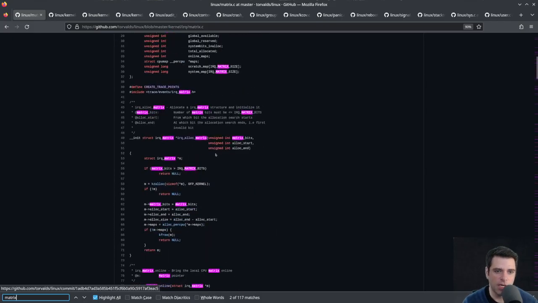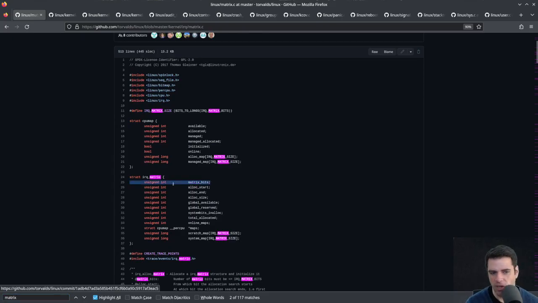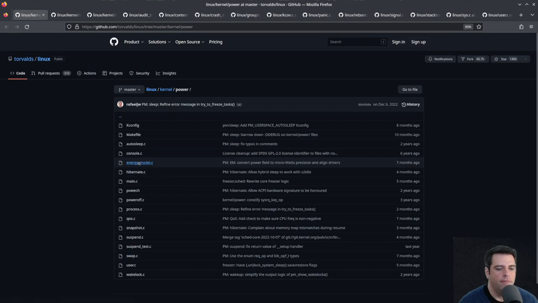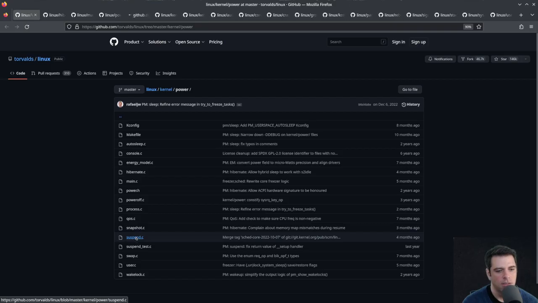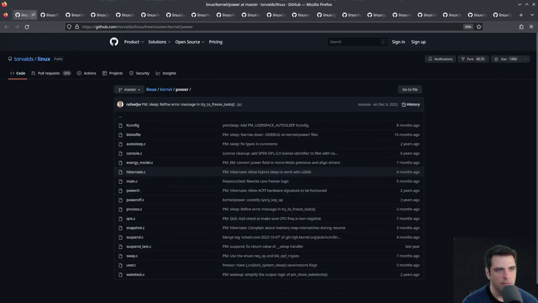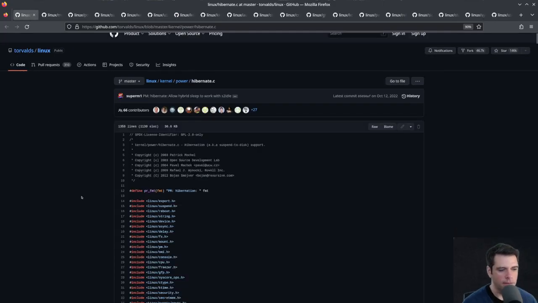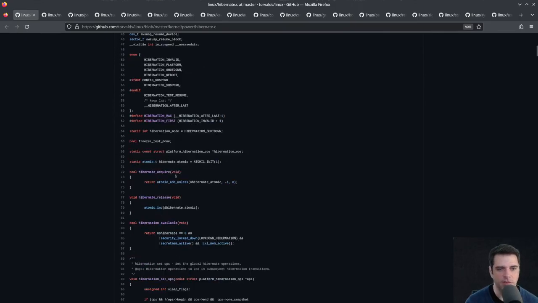Are you sure this is a matrix and not just a struct? We've got a bunch of unsigned ints. We've got a struct, CPU map, and some longs. Scratch map. Maybe the map is the underlying matrix. But that's fine. So hibernate, main power. These are the things that I guess I would need to know if I wanted to understand why my sleeping on Linux laptops is sometimes buggy.